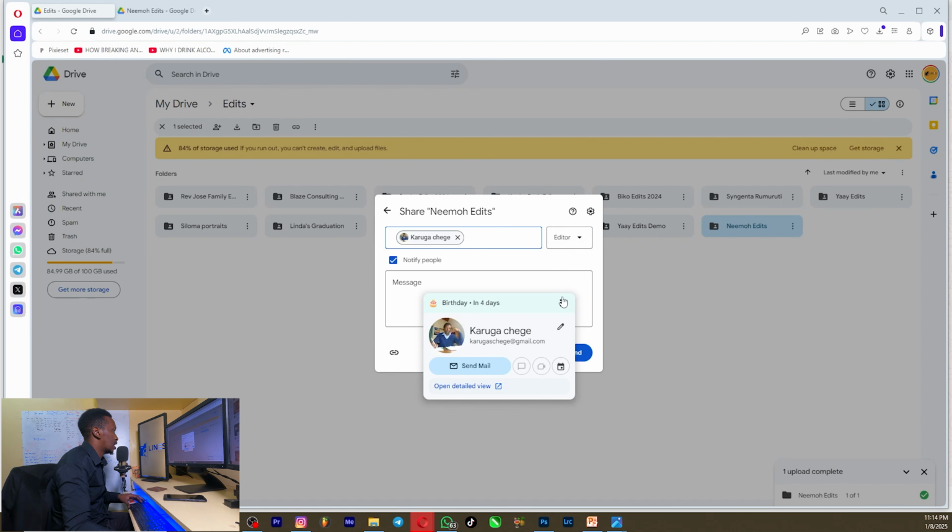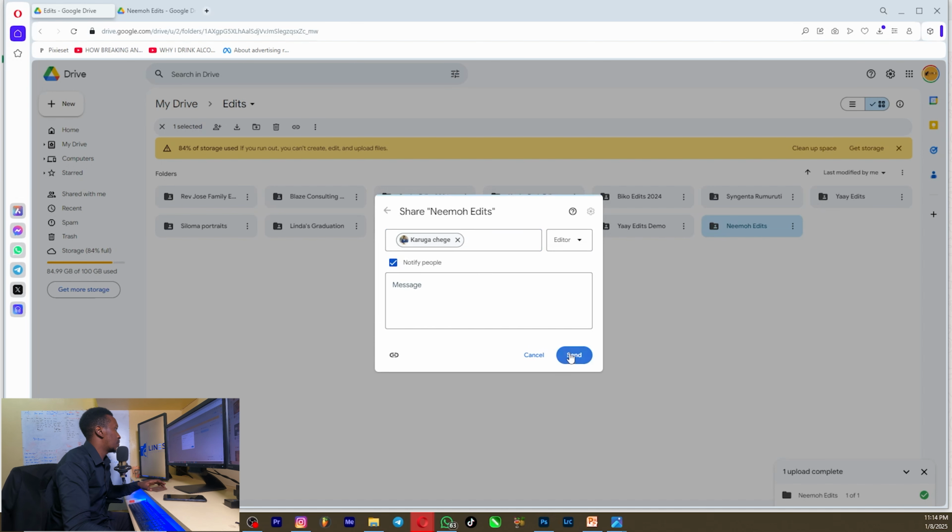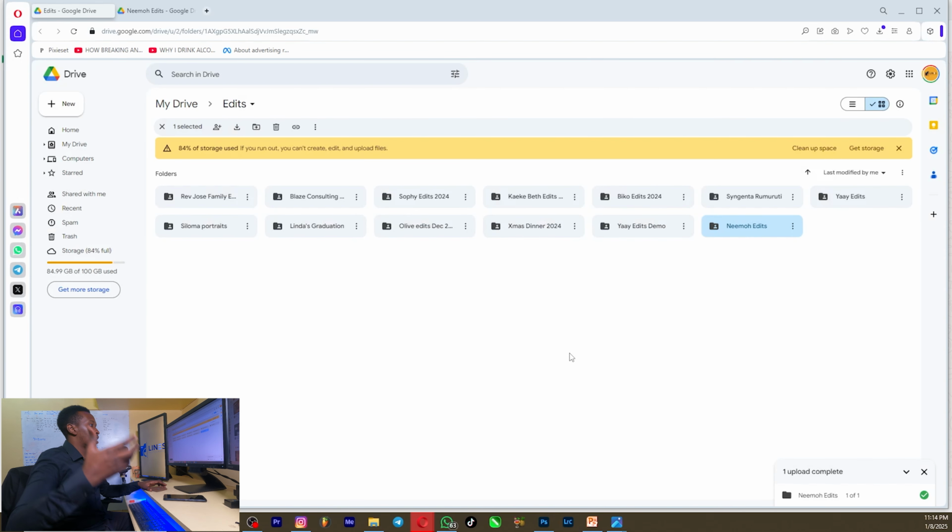karuga.chege@gmail.com, here like that. You can even add a message, like here are your photos, you can download them. Then you're going to click send. On the other end, the client is going to receive an email notification telling them they can access that particular folder and they can download their photos. That is how you can use Google Drive to send your photos.